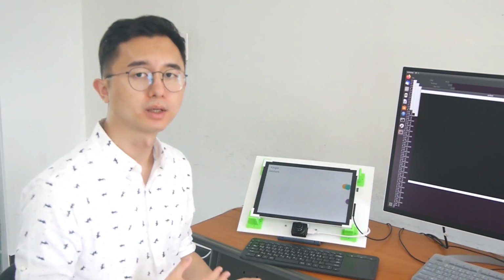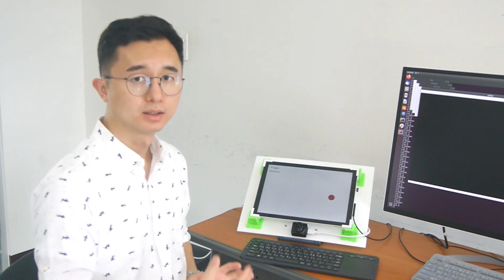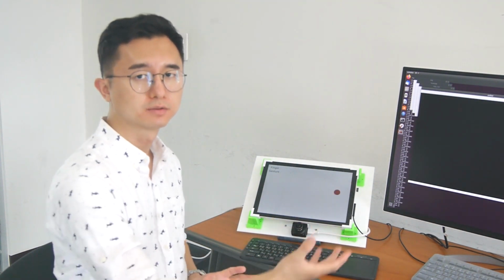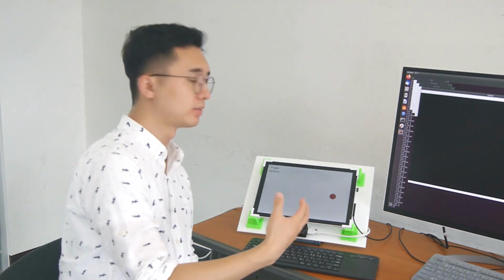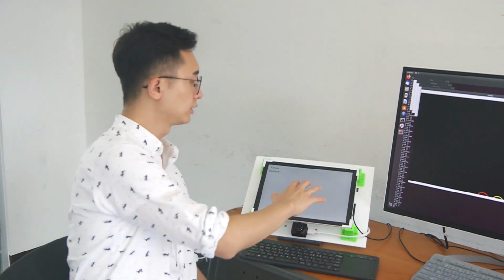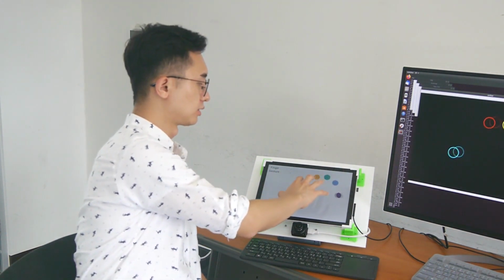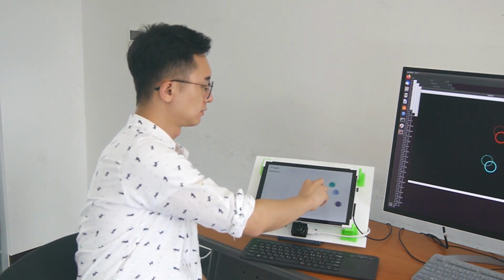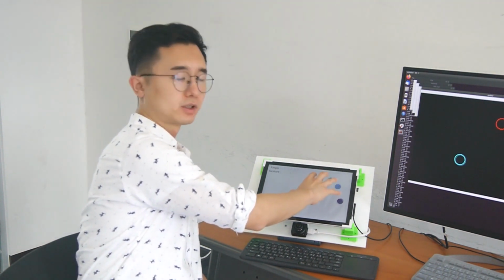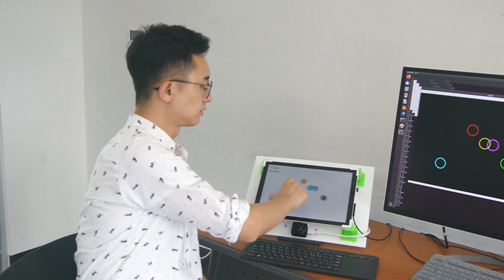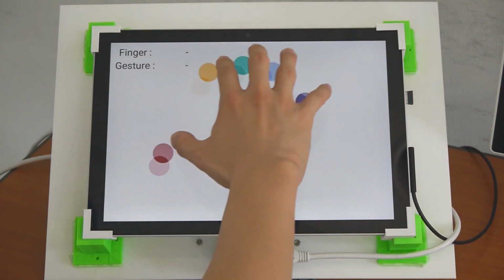Now I'll explain the basic functionalities of Fisheye. As I said, Fisheye can track multiple fingers' locations. So when I put my hand above a touchscreen, it shows the fingertip locations. And you can see that these circles follow each fingertip. This is a closer look at the finger tracking.